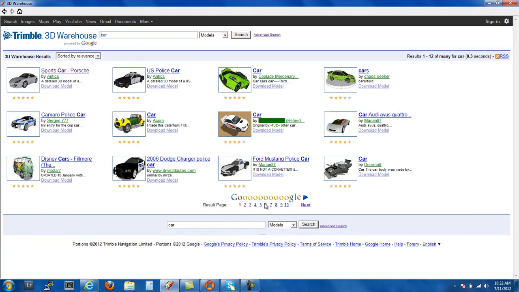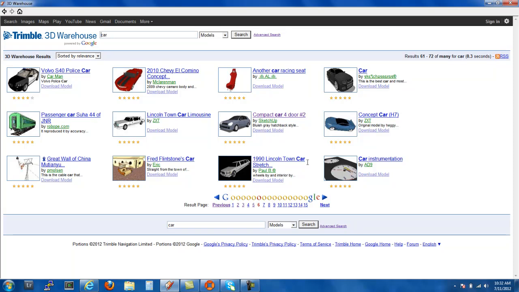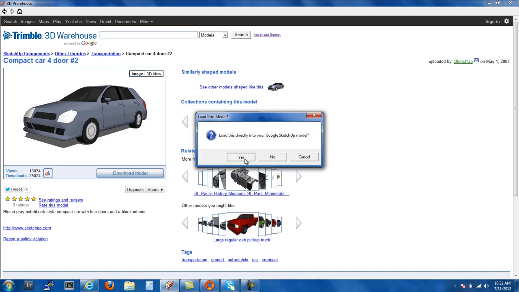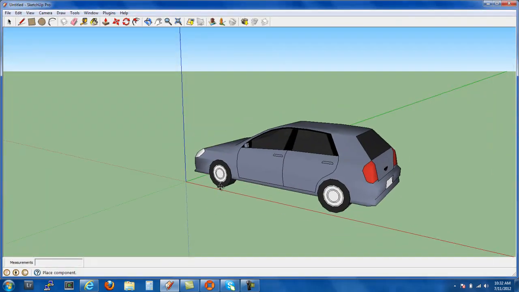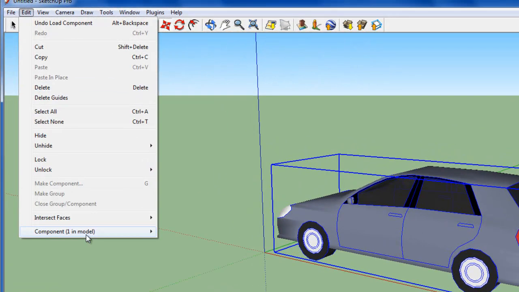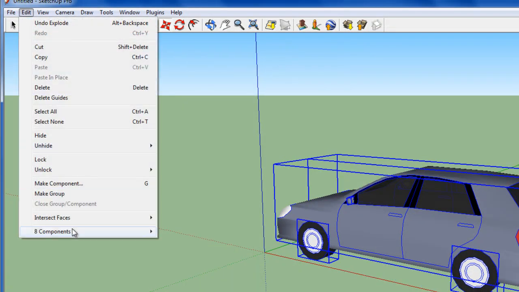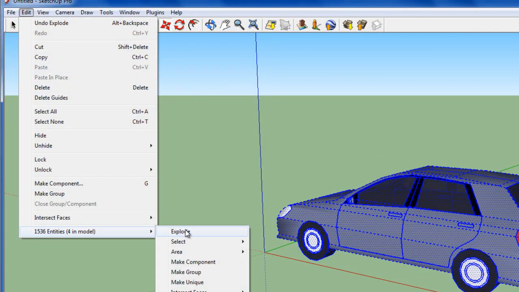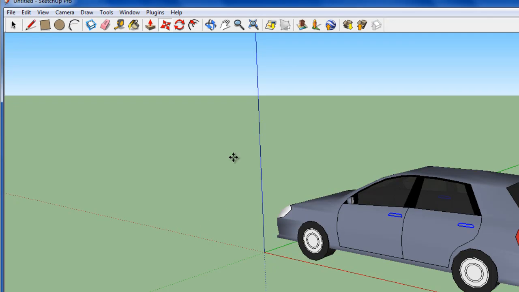Let's do a search. I know that, for example, this particular model, Compact Car 4, is very simple. I've already downloaded it and tested it. So let's go ahead and click Download Model. Yes. And it puts it here into Google SketchUp. Now, to make this plugin conversion go quicker, you want to go to Edit, Component, and choose Explode. And keep choosing Explode until you can no longer choose it as an option. What this does is it just breaks it down, and the plugin can do its job a lot faster.